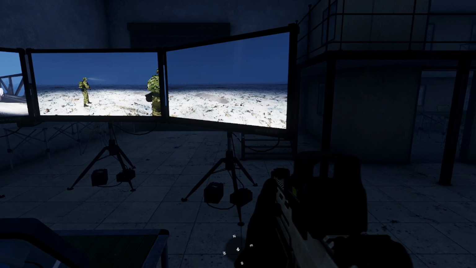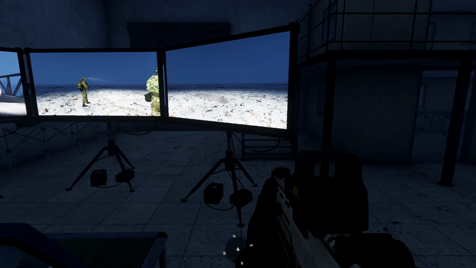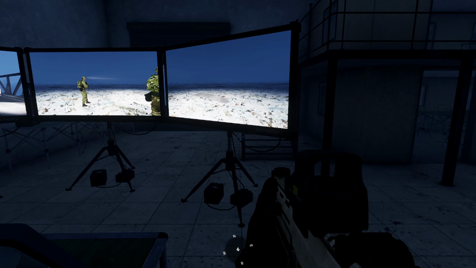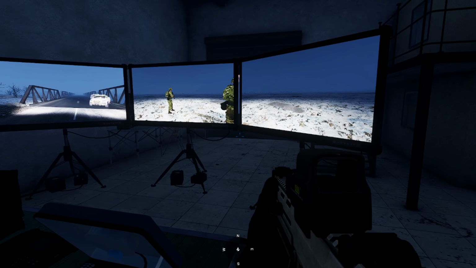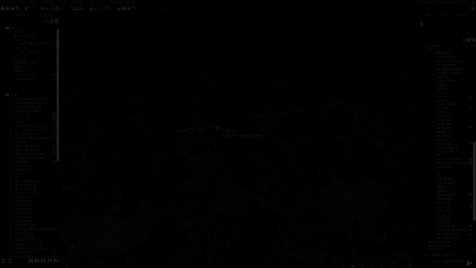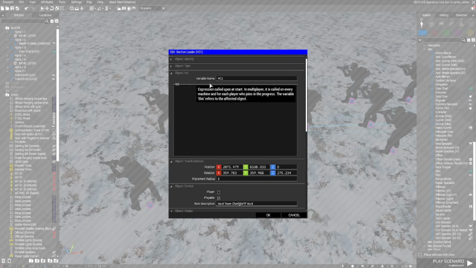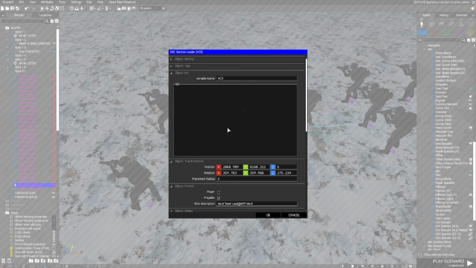So what I'm going to do now is I'm going to back out. I'm going to show you the code that you need for these. And yeah, let's get to it. So, setting this up, helmet cam 1, and then helmet cam 3.